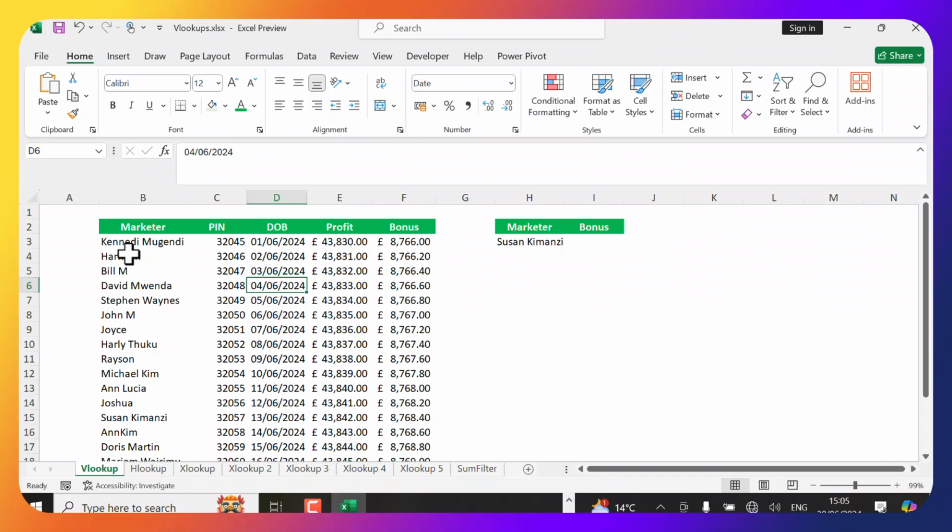Welcome to this Excel tutorial where we're going to learn more about VLOOKUP, HLOOKUP, and XLOOKUP. So I have this Excel sheet which I will link below. It has the marketer, the PIN, date of birth, profit, and bonus, and this is just random information. And we would like to get the bonus of, say, this marketer called Susan Kemanzi.